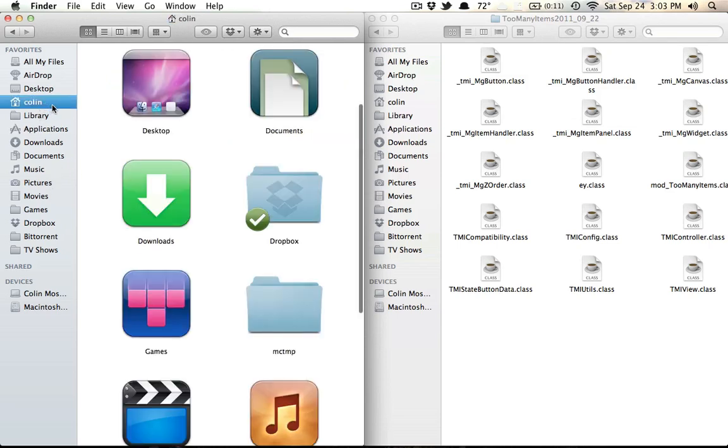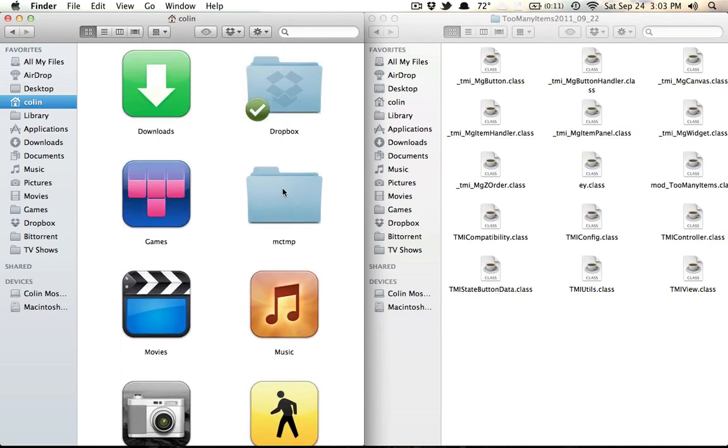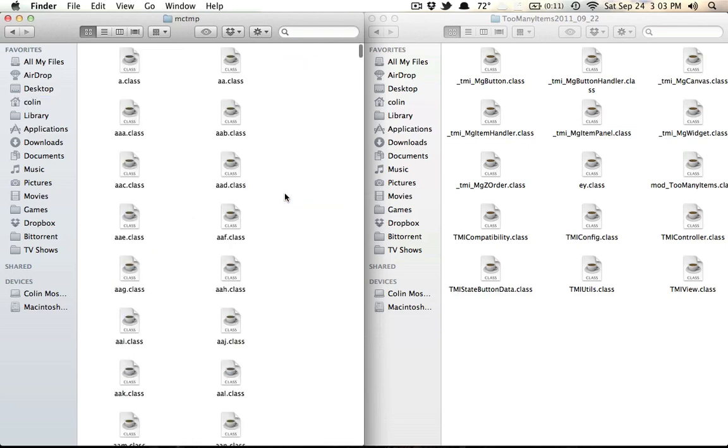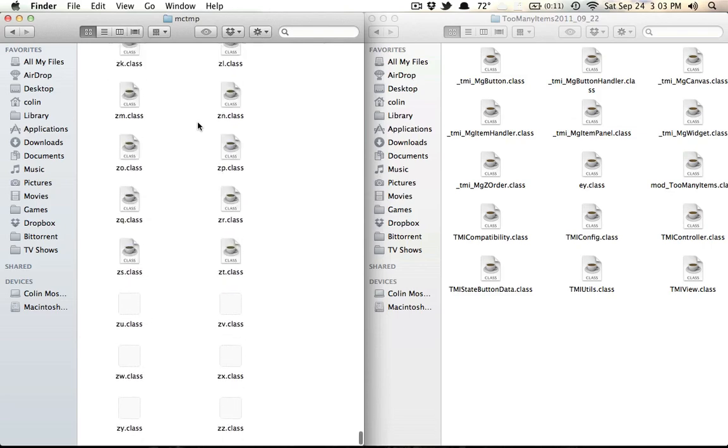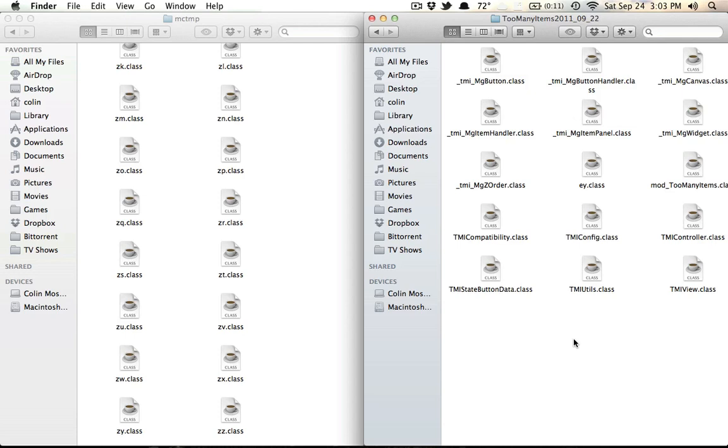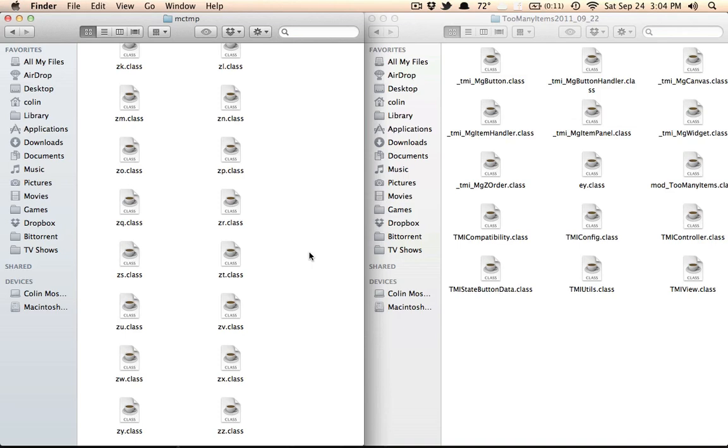So you want to go back to your home folder, and you'll have a folder called mctmp, Minecraft Temporary. Click on that, and you have a bunch of class files. Now what's going to happen when you copy a mod over into the Minecraft Temporary folder is that you may have files that override, that have the same name. And what you want to do is use the ones from the mod and paste them over everything in Minecraft Temporary. And that may end up with some of these replaced with some from the mod. And that's perfectly fine.